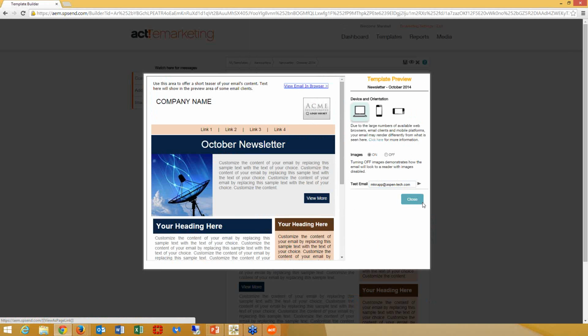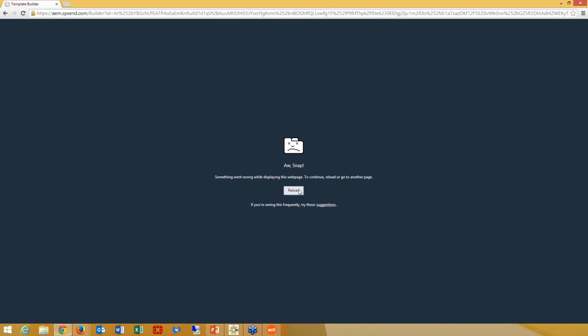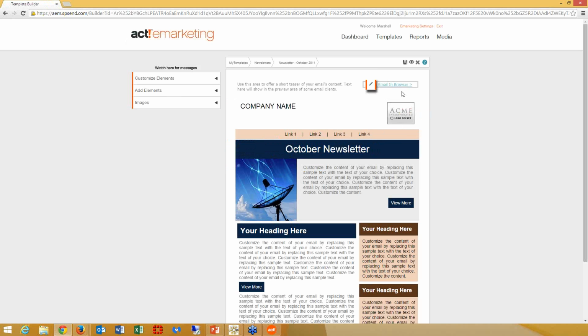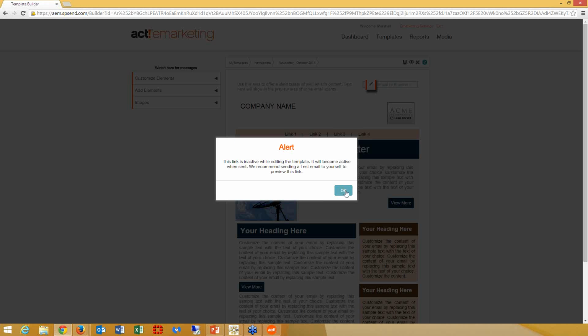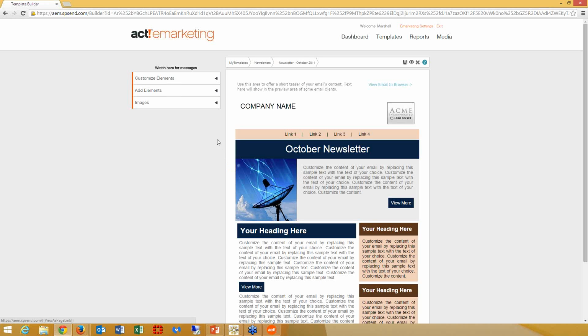Oh, links are disabled in there. Hang on. Oh, that crashed on me. Sorry about that. Let's get back to it. There we go. So back in here, View Email in Browser, and we can then view those things in the browser. I think there's a little glitch going on in there right now, but we should be able to click on that and see what it would look like in a browser as well.